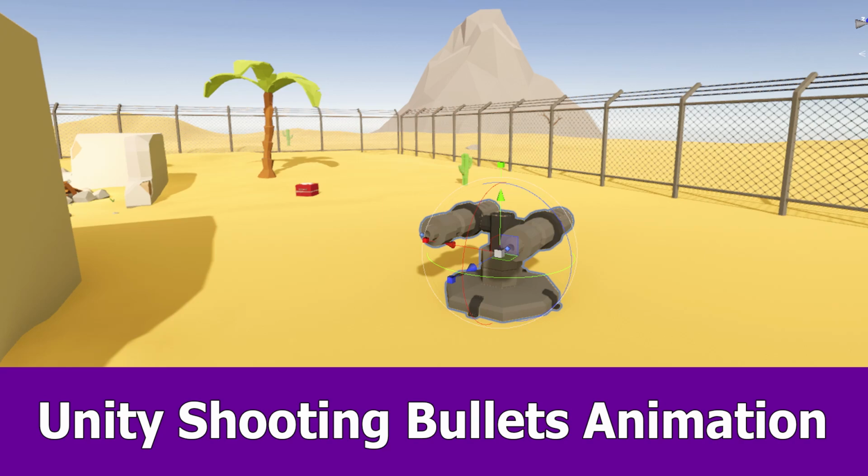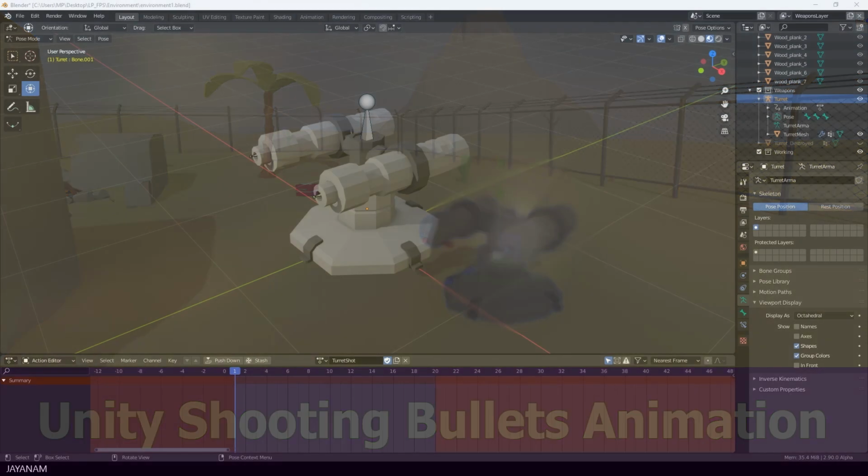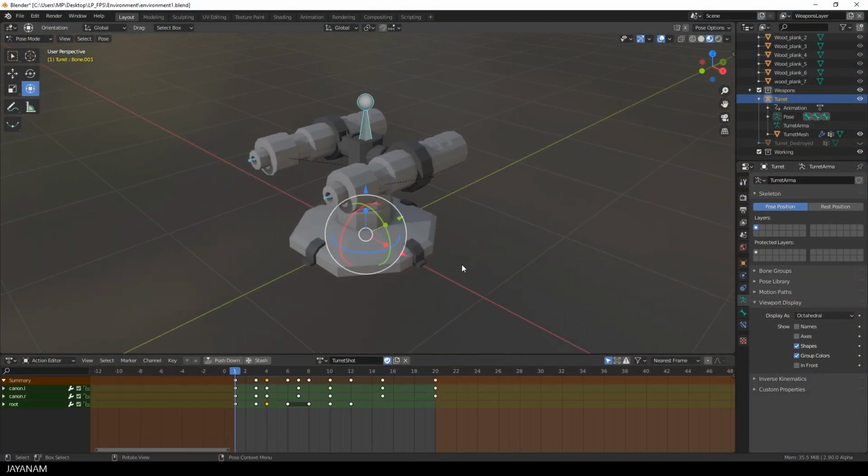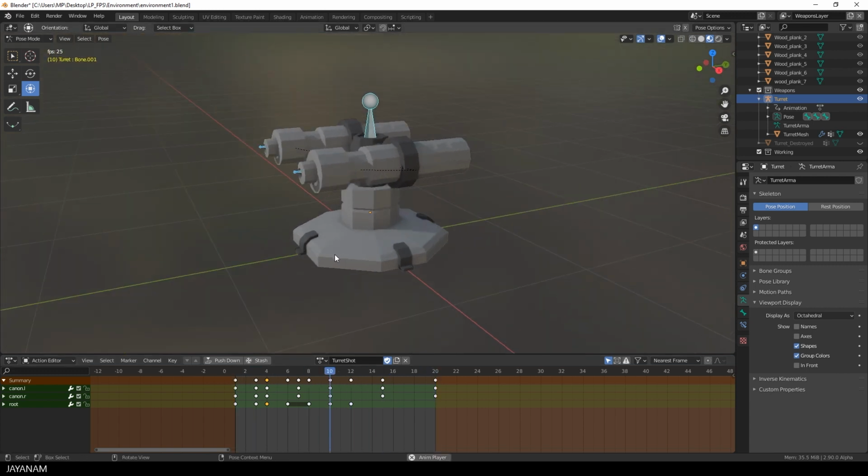Hello, Jayanam here with a Blender and Unity tutorial for creating a shooting animation with this Blender model that we animated in a previous tutorial. Here you can see the animation in pose mode, and in this tutorial I will export the model with the armature and the animation to Unity.